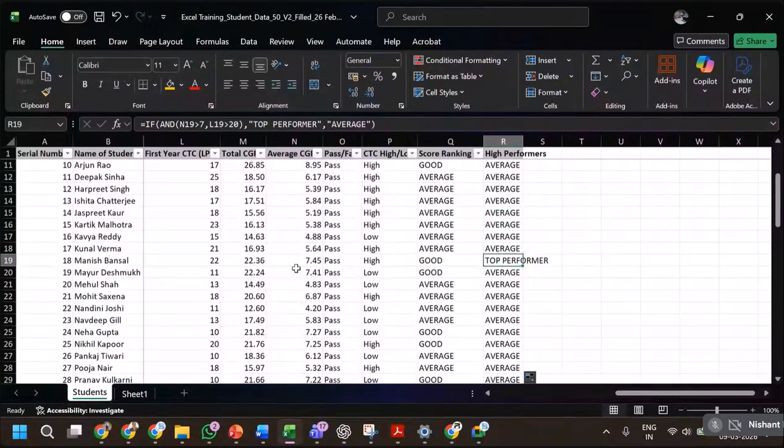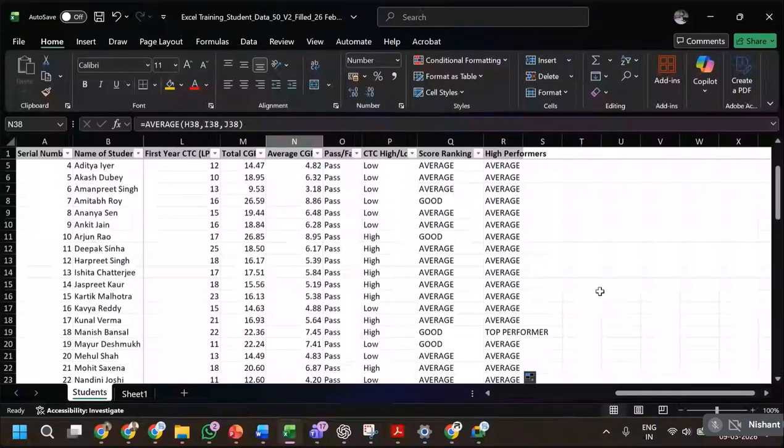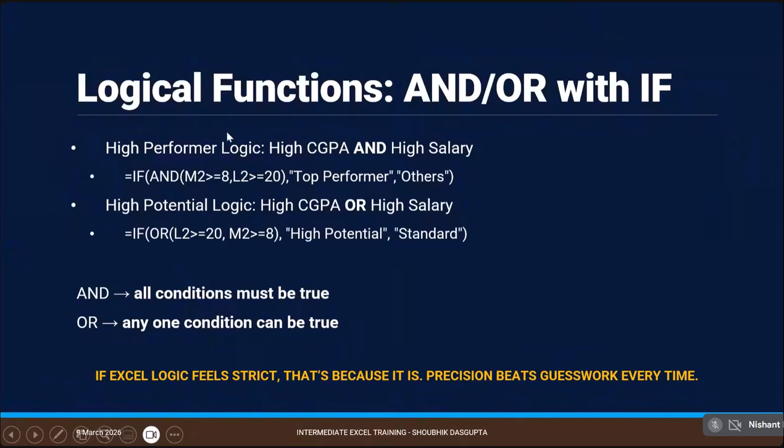This guy again, he's got a 22 and a 7.45. He's a top performer. This guy has got 23 but 5.38, less than 7. So he's average. This person has 22 and 8.98. So he's a top performer, like that. So this is how we do an if with an and formula. High CGPA and high salary.